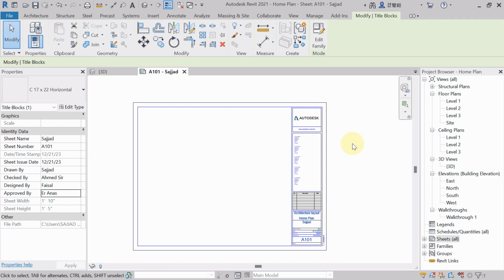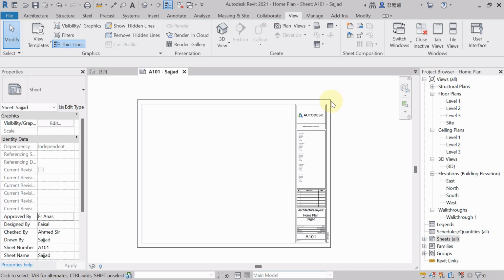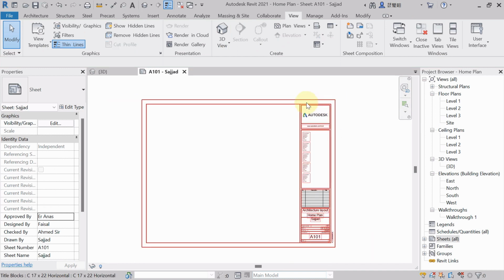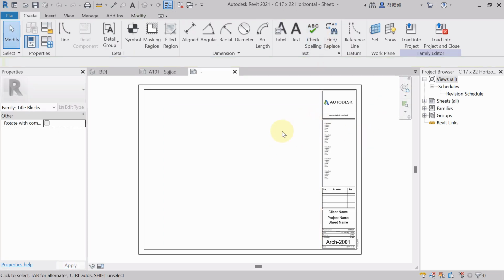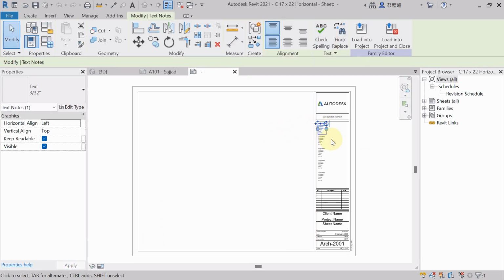But see what happened, it is not possible because the total title block is selected. So if you want to remove something from the title block, you have to select the title block first of all, go to the Modify tab, Mode panel, where the Edit Family option is given, and hit on that. Now here you can easily delete what you don't want.